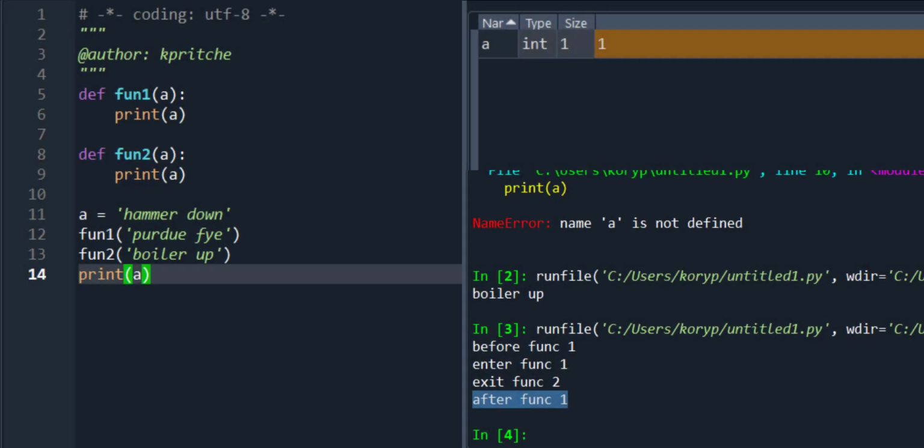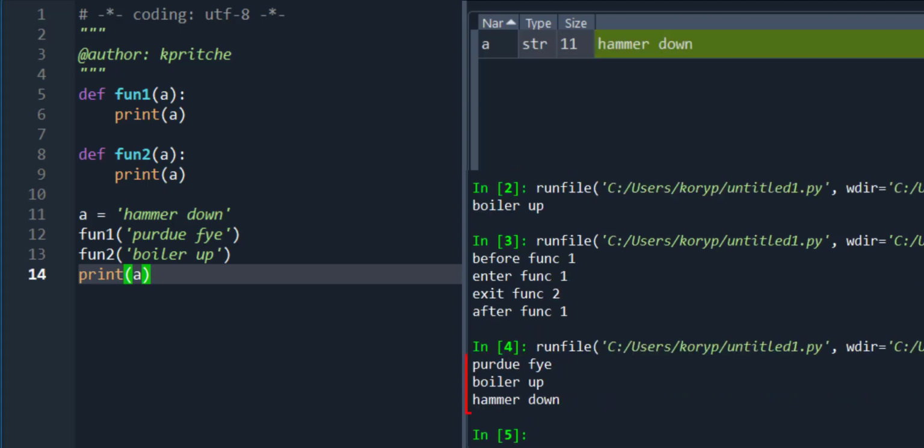Here's another example. Take a second and see if you can understand what the output of this code is going to be after I run it. So when we run this code, we get Purdue FYE, boiler up, hammer down printed. So let's take a look. We define our functions first, and they both have print statements. And then we define the global variable a as hammered down. Then function 1 runs and prints its statement. Function 2 runs and prints that statement. And then the print a runs.